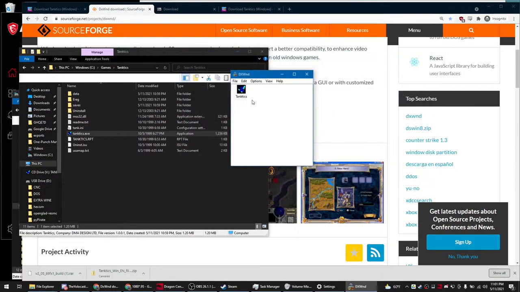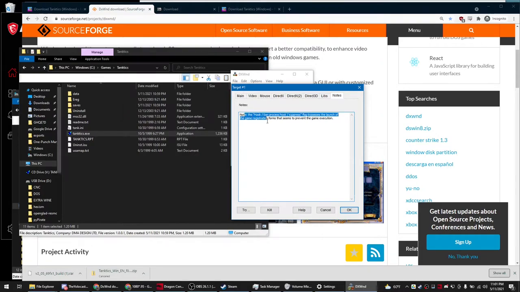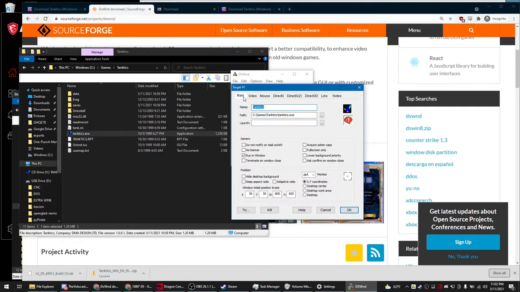Load TANKTICS. And now we can right-click on it and hit Modify. So this is all stuff that's already been written in. They've got notes that they added an extra hook for bypassing the launch of the game registration forms that seems to prevent the execution. All right, what we want to do is we want to click Desktop, Keep Aspect Ratio. That's going to make the game as big as it can, but it'll still leave bars. It won't stretch it, because this is not a widescreen game, so you don't want the whole game stretched.